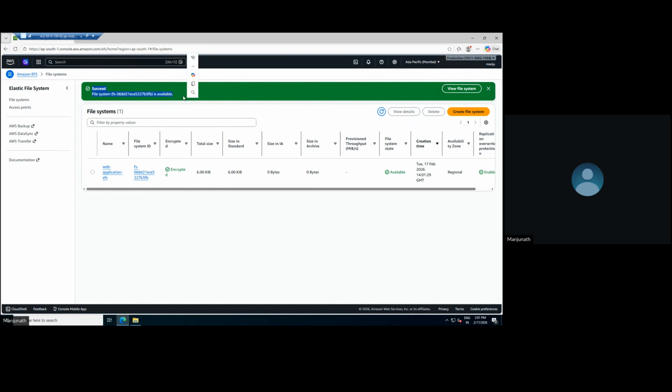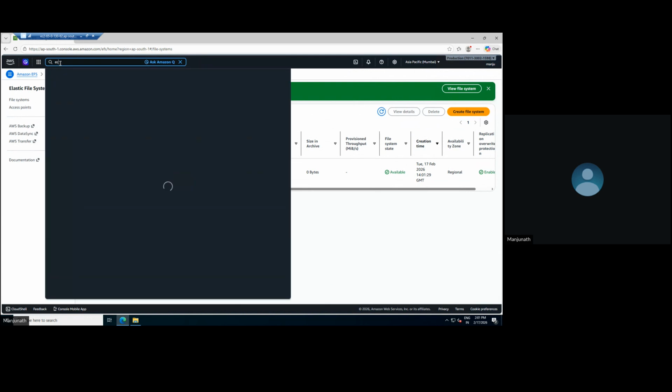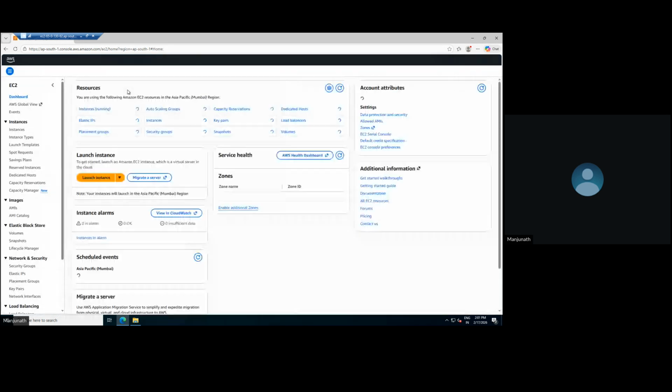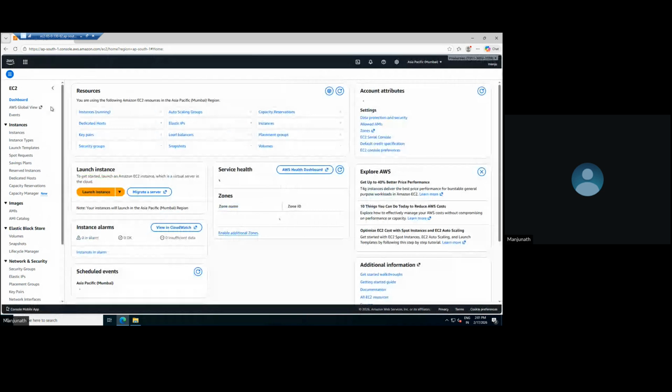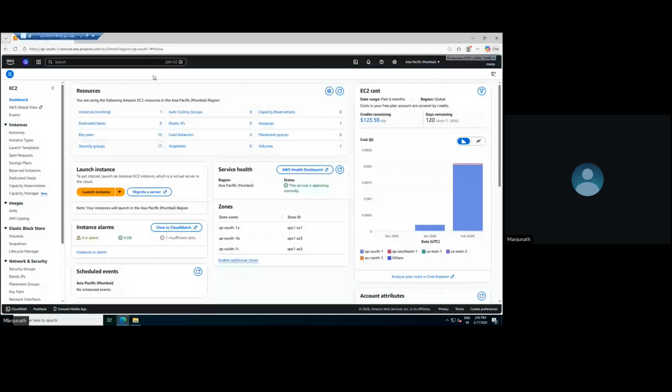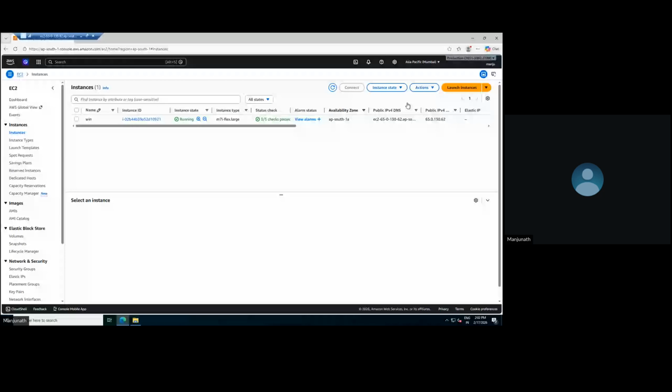Now we'll go and launch two EC2 instances in the Mumbai region to attach this EFS as a mount point. Let me go to the search box and select the service called EC2. I am now in the service called EC2 where we can create virtual servers in the AWS Cloud. So click on instances here, and you can click on launch instance.